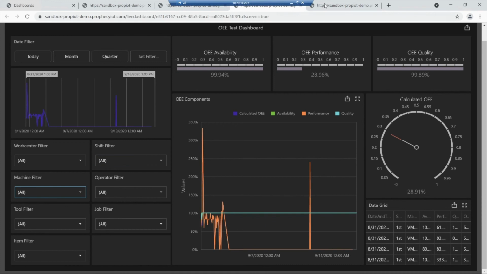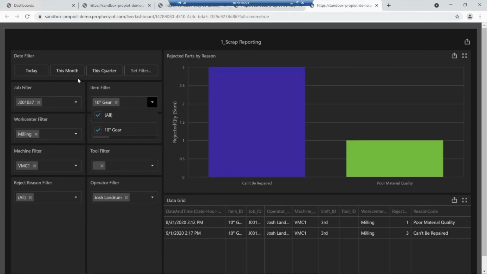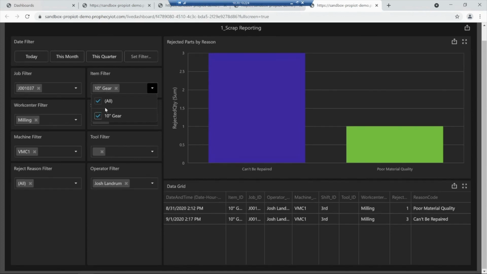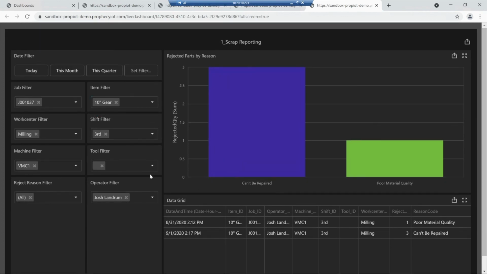And then finally, we have a scrap reporting dashboard. This one comes in handy. Again, it's got a filter section. I went ahead and put in a 10-inch gear when I opened this one up because I noticed on that other grid over there when we flew that one out that it was a 10-inch gear that we were having the issues with. And in this case, the operator put in, when he inspected it, the 3 parts were rejected because they simply couldn't be repaired, and 1 part had poor material quality.